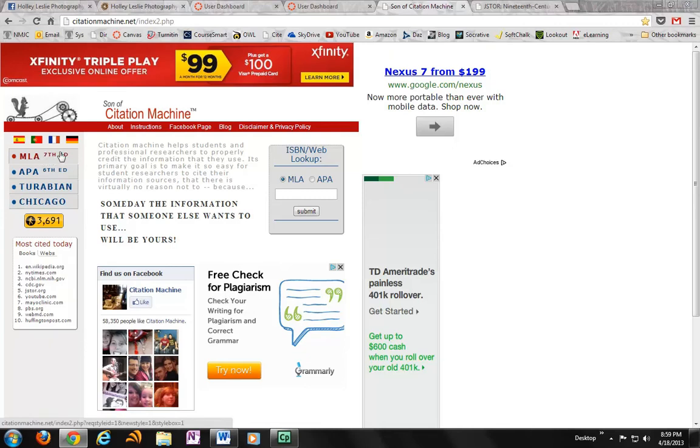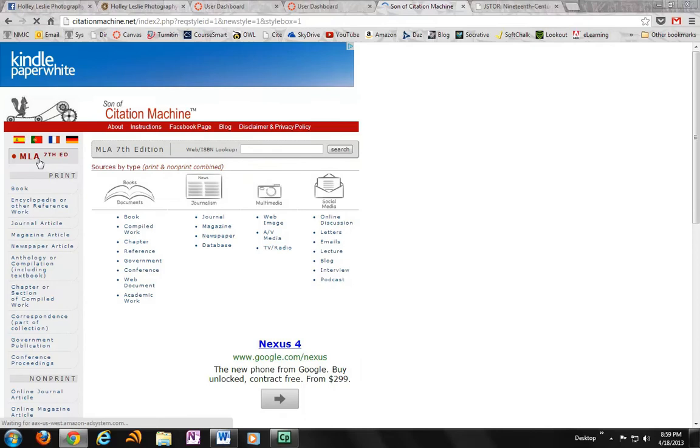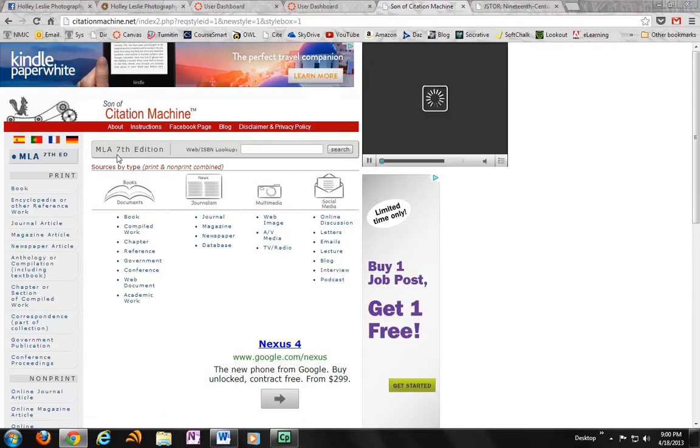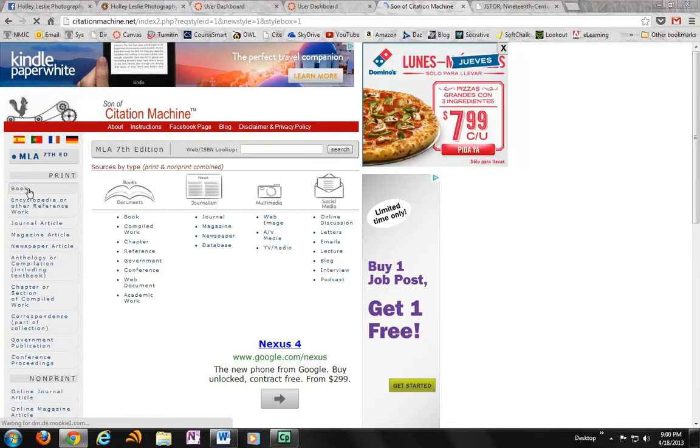It's very important that we make sure that we are getting an MLA citation as opposed to something else. So we're going to click on MLA. Once we click on MLA, it tells us again up at the top, and we can confirm in several different spots that we're in the MLA section. We've got two ways to pick the kind of source we need to cite. Here on the left-hand side of the screen, sources are divided out between paper sources and then non-paper sources.